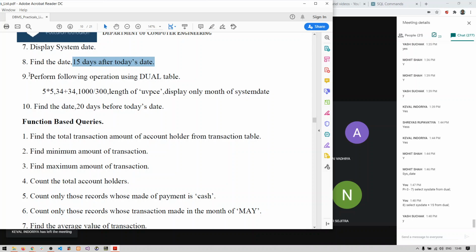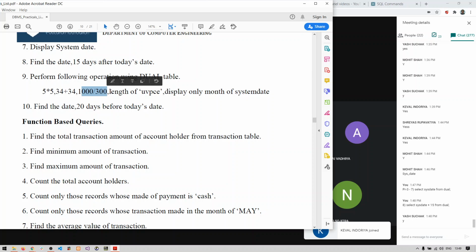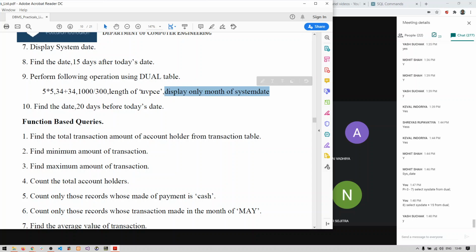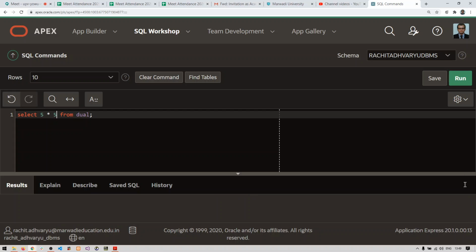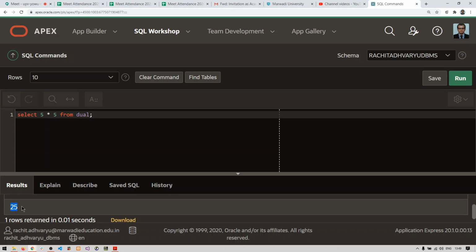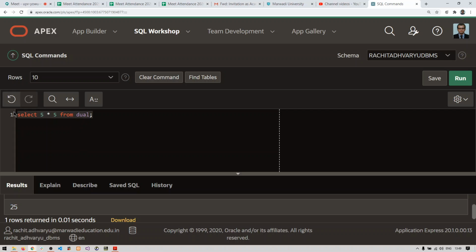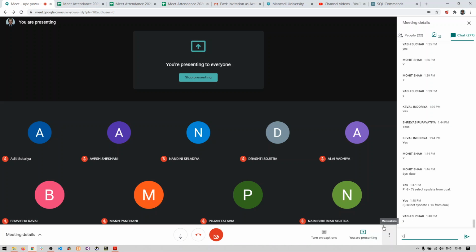Now see here, the 9th question is perform the following operations. I have to perform 5 into 5, 34 plus 34, 1000 divided by 300, and the length of this string and display it. I'm going to show you all of them, don't worry. Let's start with this. Select 5 cross 5 from dual. It will multiply two numbers and give you the answer as 25. So this is your answer for the 9th first query.